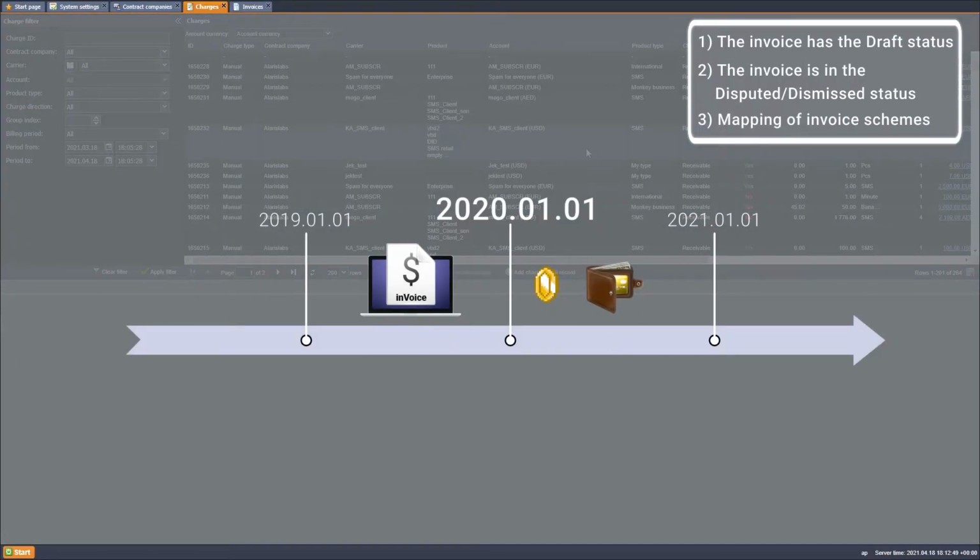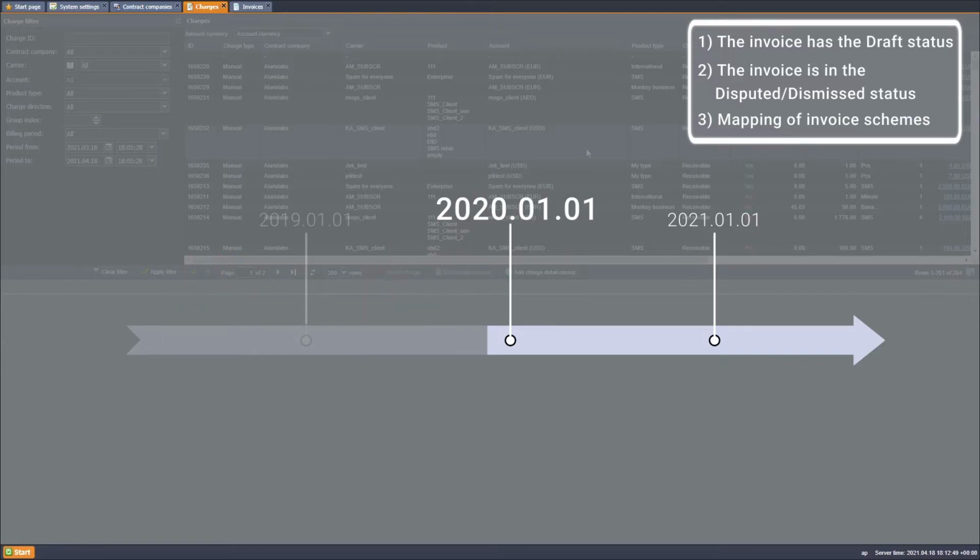Mapping of an invoice from a closed period to payments from an open period is allowed, respectively. Mapping of an invoice from a closed period to payments from a closed period is not allowed. Mapping of an invoice from an open period to payments from an open period is allowed. Also, adding charges to a closed period is allowed if the invoice is not in the forgotten or dismissed status.